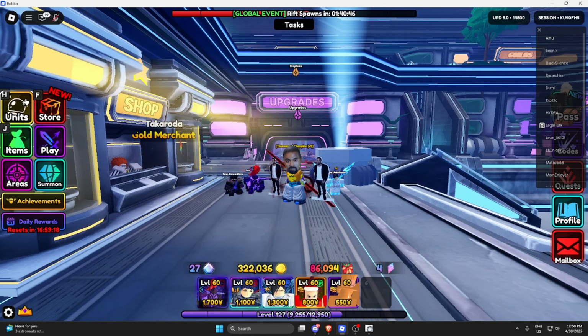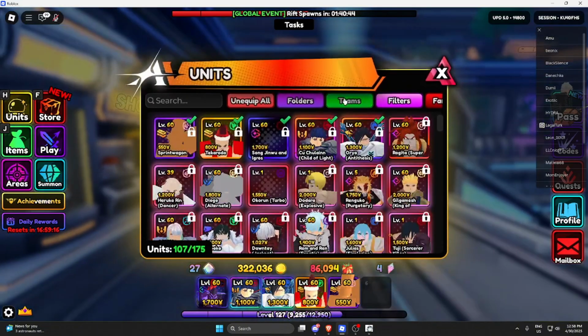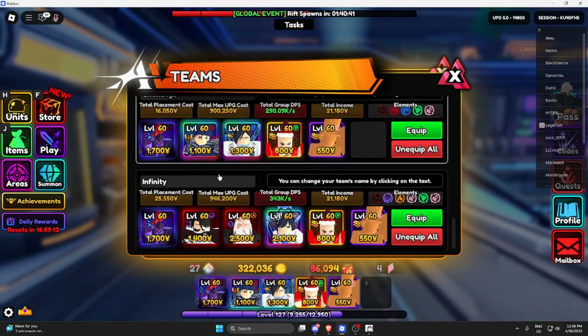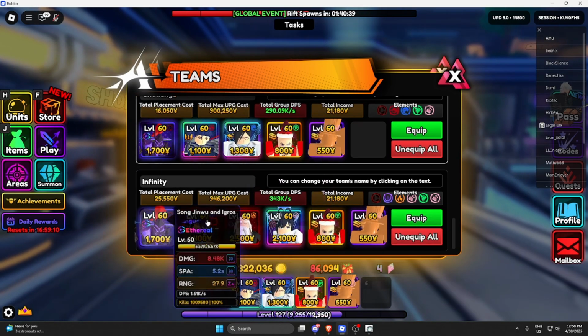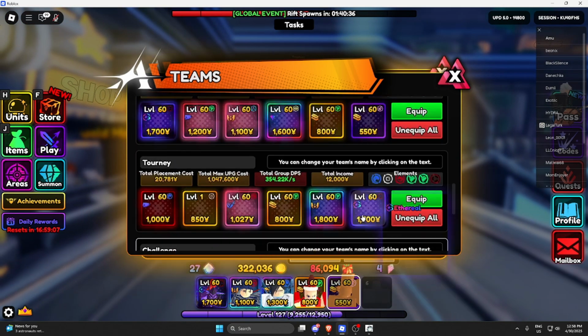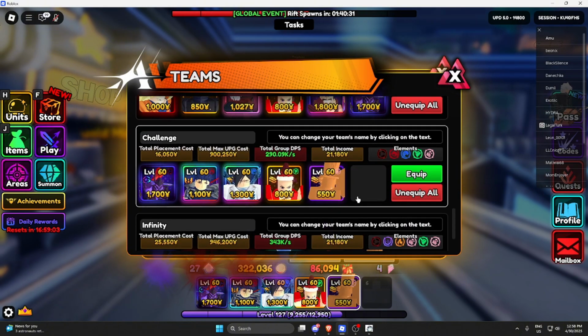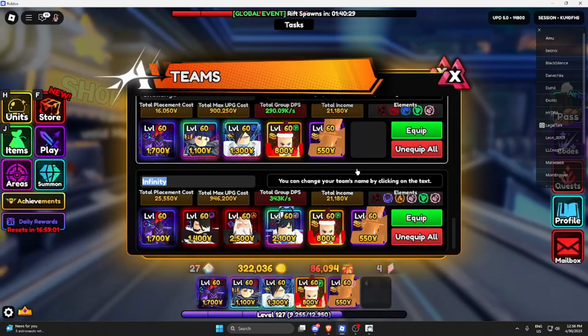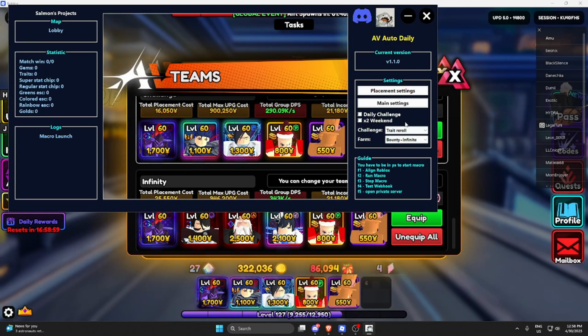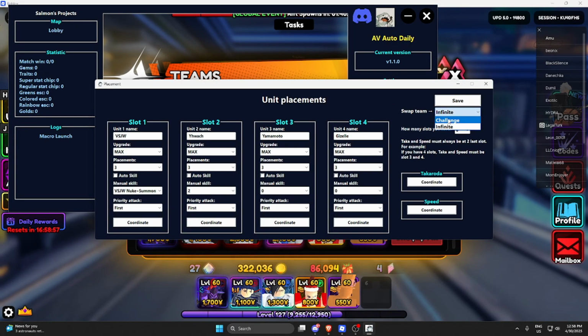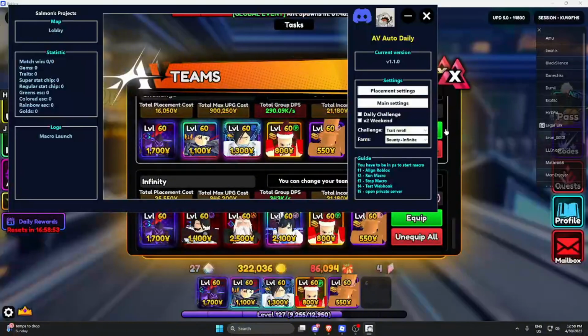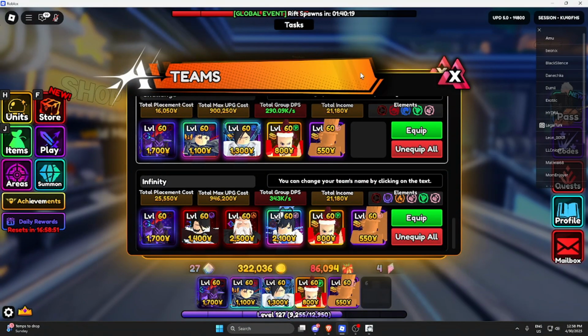Now, very important, if you click on units, and then teams. This team will have to be your challenge team, and this team will be your infinite team. You see I've scrolled that all to the bottom. The second to last one should be your challenge team, and the last one will be your infinity team, which you've already selected the units for. If you click right here, you've already selected those units, right? So make sure to do that. If you don't do that, it will not work correctly.